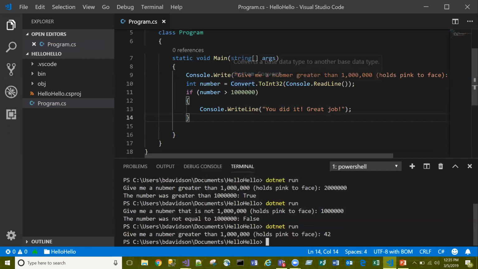What's false? Less than 1 million. 42 was not greater than 1 million. So this condition was found to be false, so the statements inside of curly braces for this if statement were skipped. They were not selected. Okay? You see now, this is how we make the computer program make decisions.